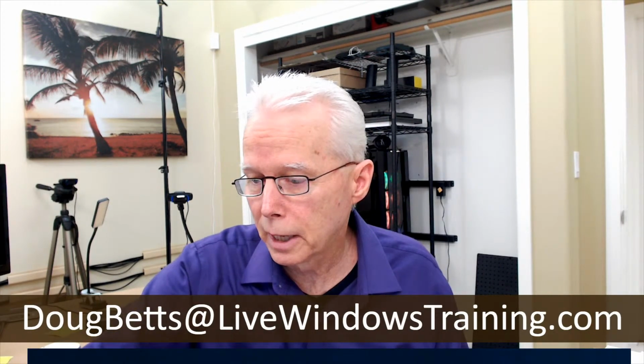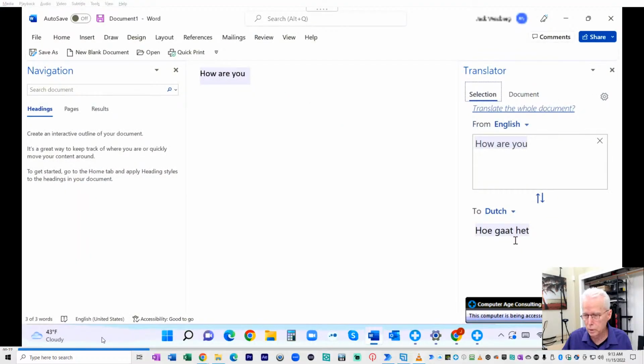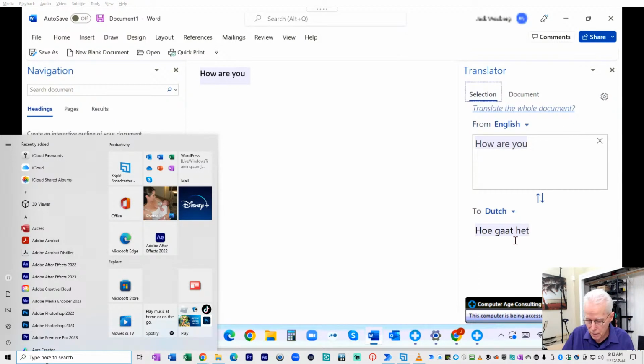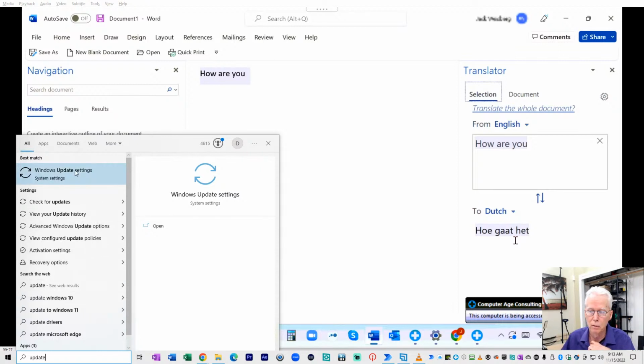I'll bring that screen up again and press the Windows key. My method of getting into the update screen is to select update settings. So I tap update settings to get this response. I don't want to check for updates. I don't want to trigger a check for updates right now.